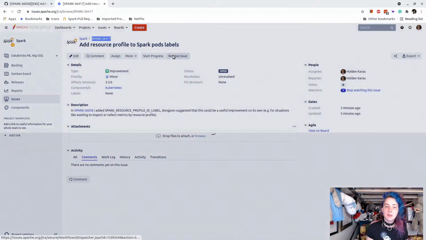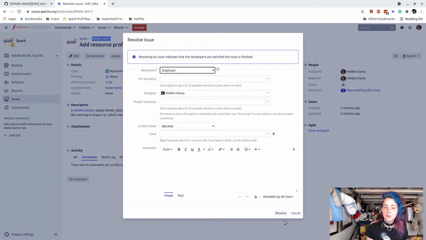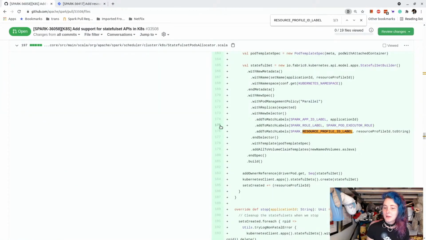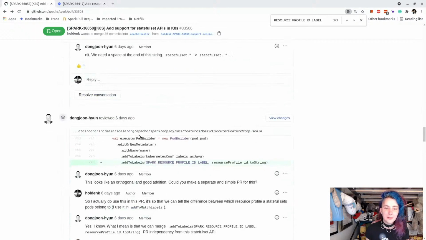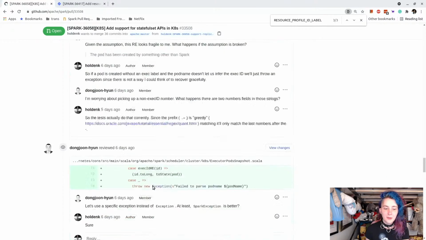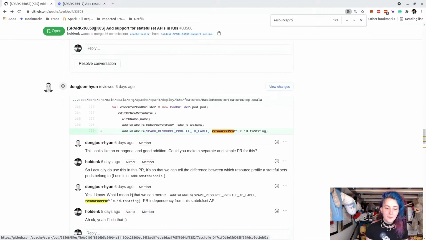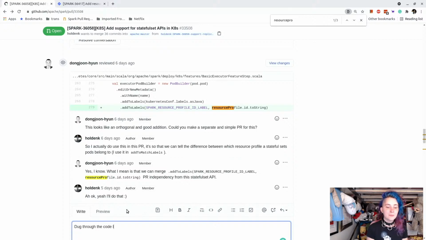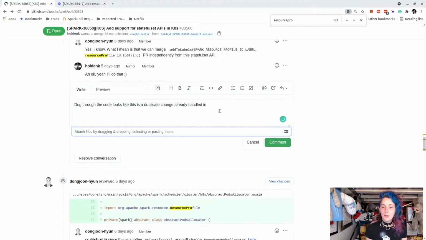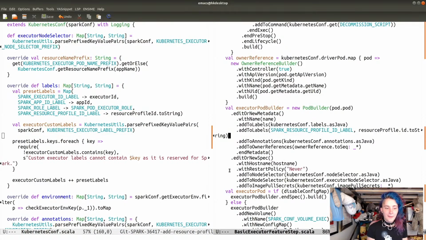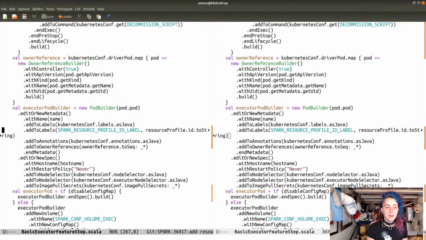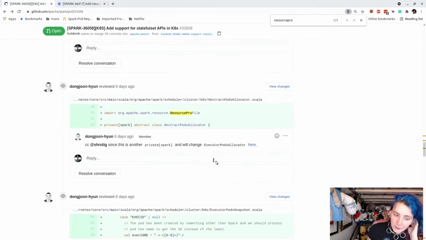So, resolve issue, duplicate. Okay, so I think what we'll do here, let's go back and find this comment. Okay, resource profile. Dug through the code. Looks like this is a duplicate. Change already handled in kubeconf, so I'll drop it. Cool. So then, basic executor feature step, let's go back to that branch, and then basic executor feature step. Get rid of that.